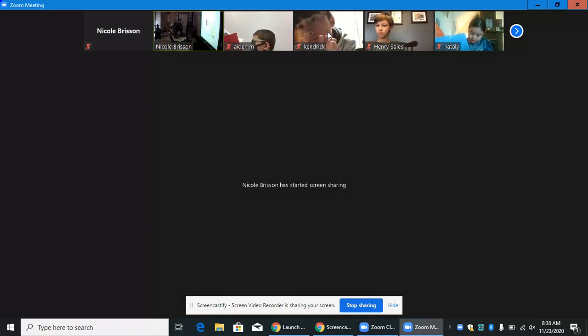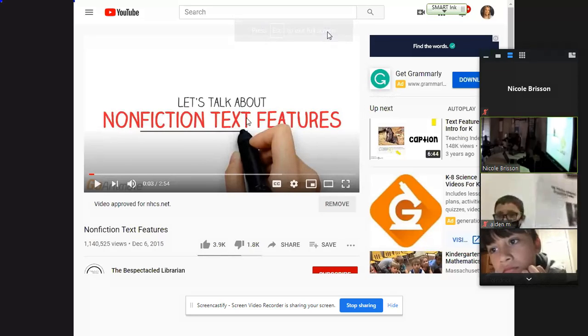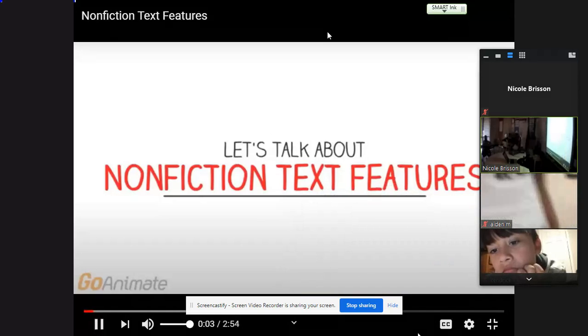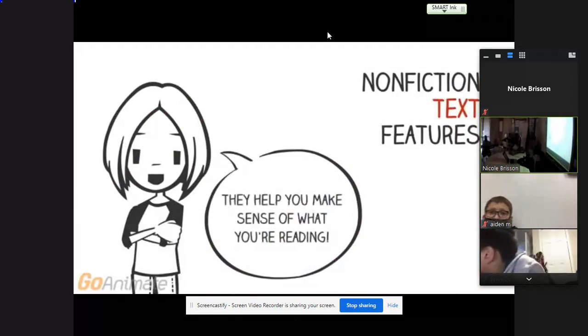Let's talk about nonfiction text features. When you click the full screen thing, it takes forever. Text features are the things found in nonfiction materials that help you make sense of what you're reading. These text features can also help you decide which pieces of information are the most helpful to you.